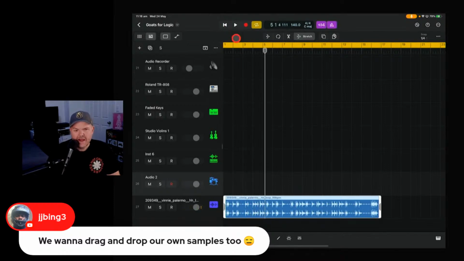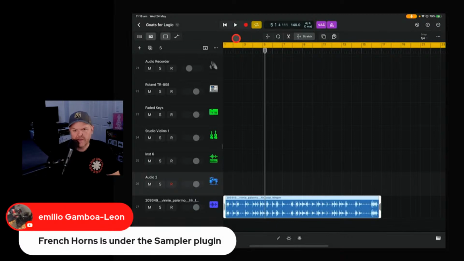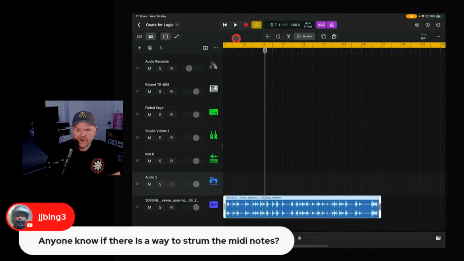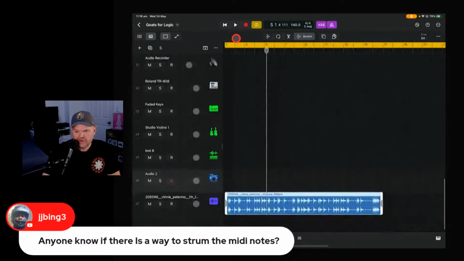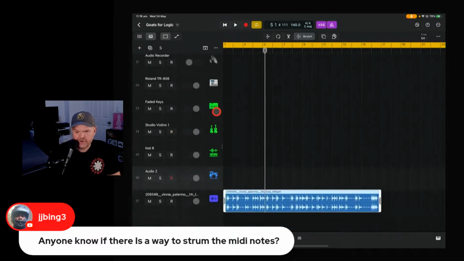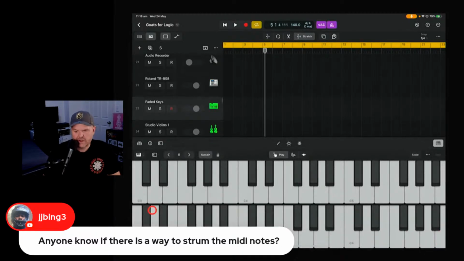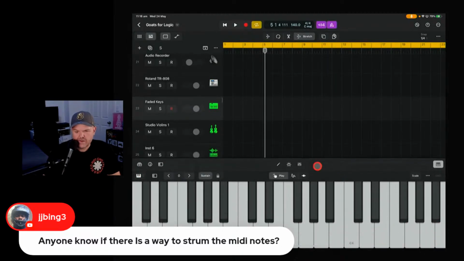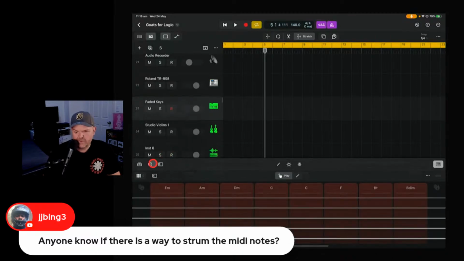Cool. French horns is under the sampler plugin, is it? Oh, I didn't see. There you go. Maybe there is some French horn. Anyone know if there's a way to strum the MIDI notes? I mean, you could just use the guitar version. So if you had, say, these keys, you'd turn on your keyboard like that, and then grab, say, the guitar strips. You could.